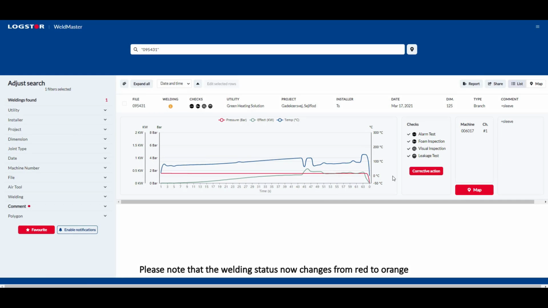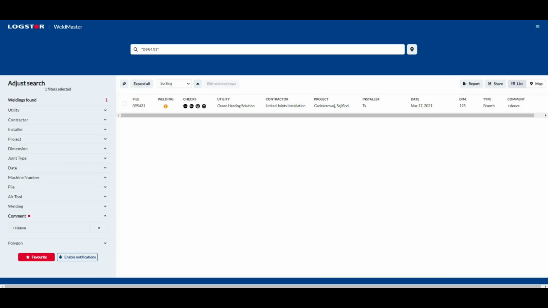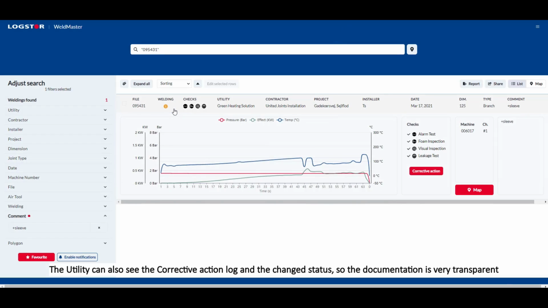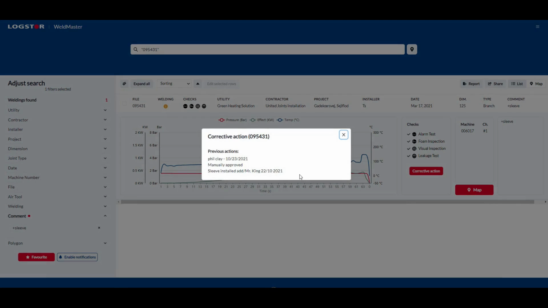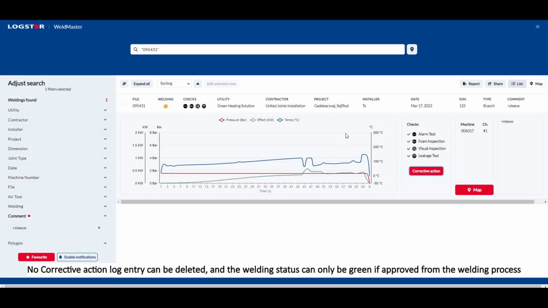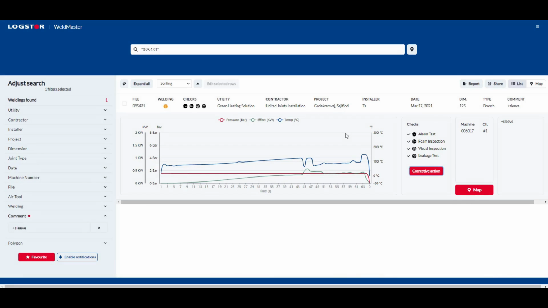Please note that the welding status now changes from red to orange. The utility can also see the corrective action log and the changed status, so the documentation is very transparent. No corrective action log entry can be deleted, and the welding status can only be green if approved from the welding process.